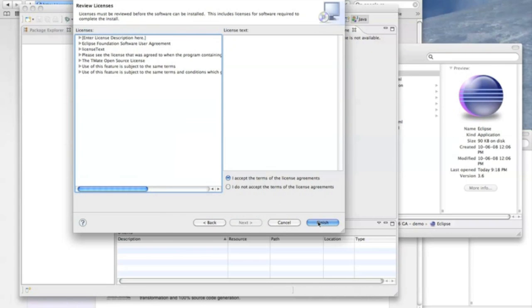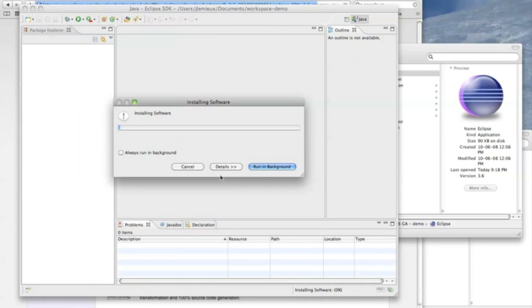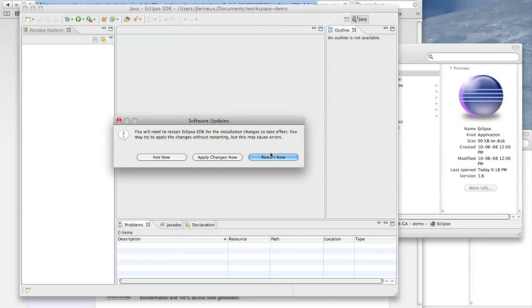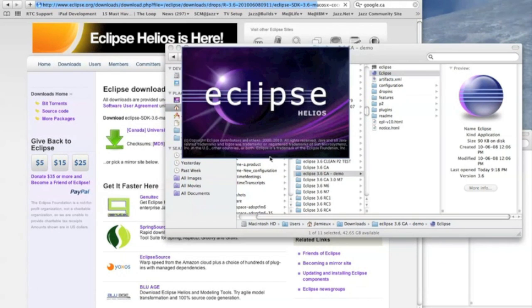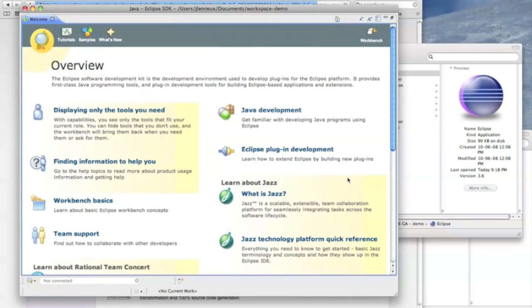Just accept everything, agree to sign your life away. So I've sped up some of this in the video. It's going to probably take a bit longer for you, but you get the picture. You're going to be asked to restart. So at this point, you've got RTC installed into vanilla Eclipse, so you can connect to the repo, but we're going to actually install some of the tools beforehand. So you can see here our welcome page shows up.